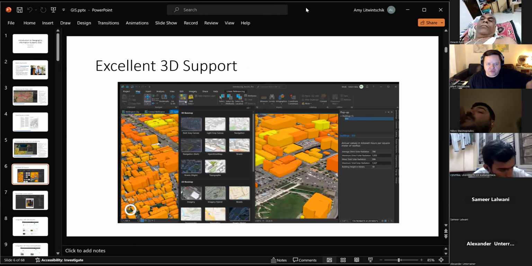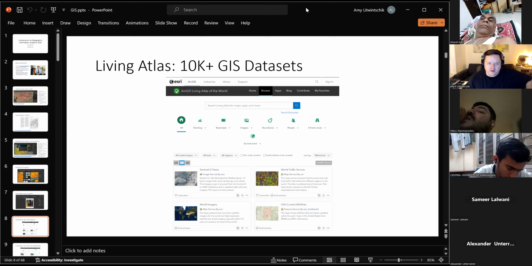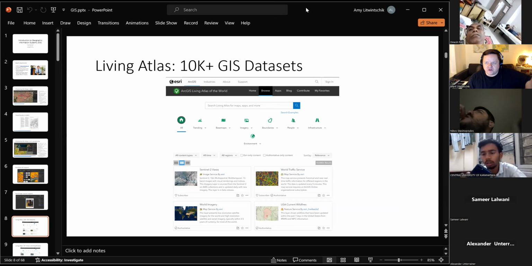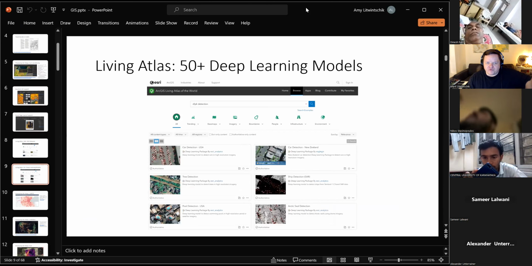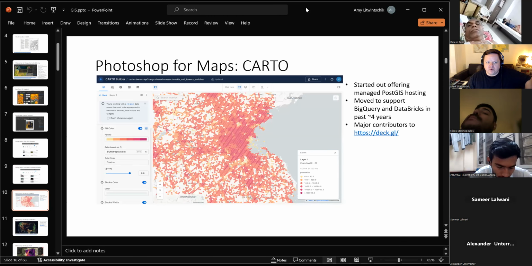Like I said, it has excellent 3D support, great page layout support. They have an online database of over 10,000 GIS data sets, so you can just search and add them into your maps. It saves a lot of time trying to do transformations. And they have over 50 deep learning models to help identify objects inside of satellite imagery and turn that into vectorized information instead. The three web tools I'll talk about range from free to expensive.